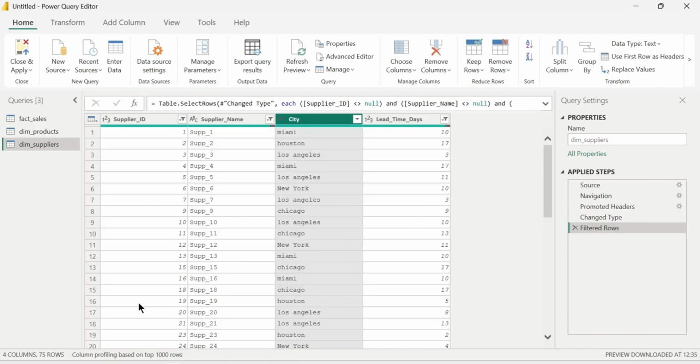Now we have actually cleared all the blanks. So all the rows have actually been filtered out. Filtering out the rows means filtering out the records which are incomplete.